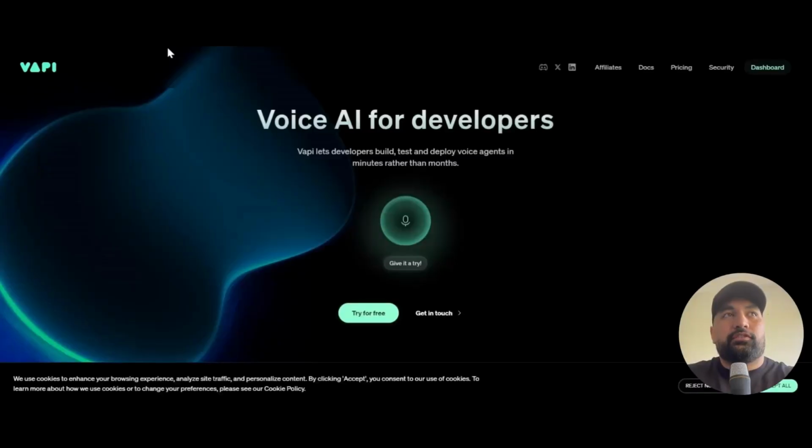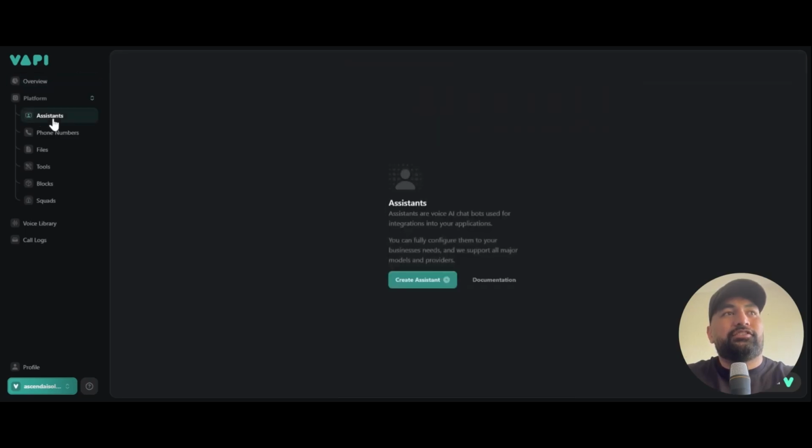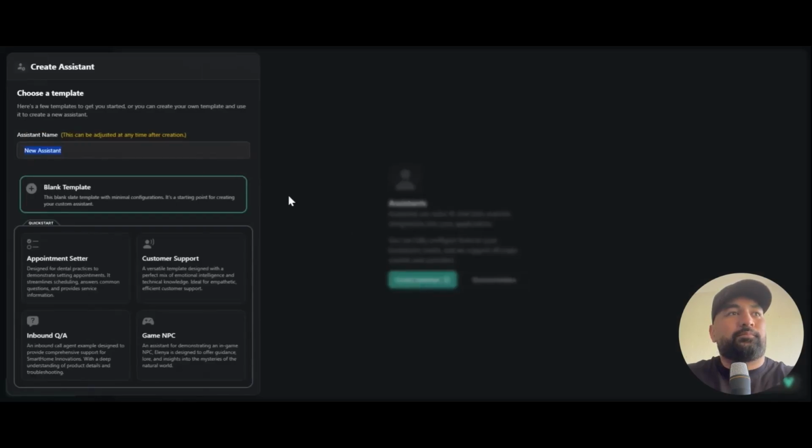So the first thing you want to do is go to vapi.ai, and then go ahead and click on this try for free button. What this essentially does is it will set you up a VAPI account. Now, once you've set up your VAPI account, you'll see this screen. We'll go straight into how you can set up an inbound voice assistant as quickly as possible. So what you want to do is go straight down to Assistants, and then click on Create Assistant.